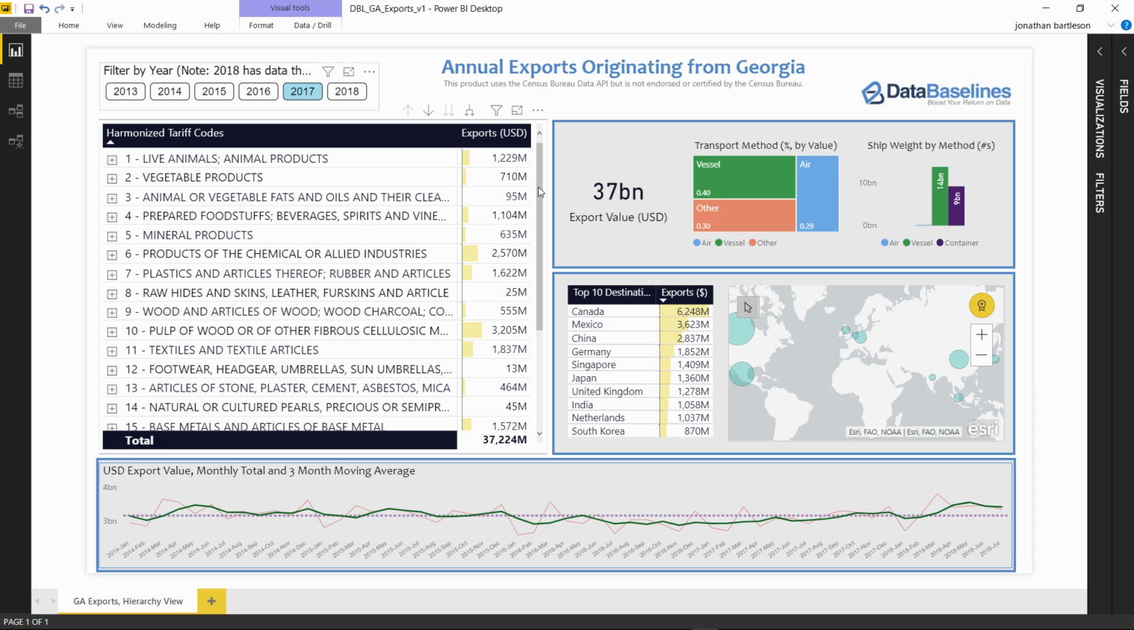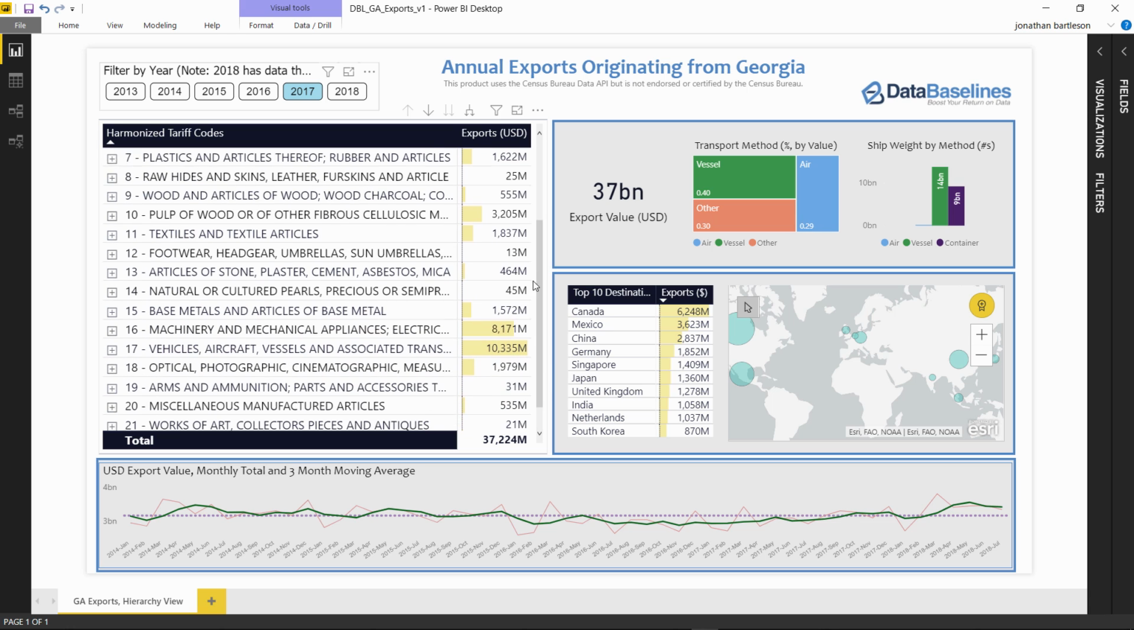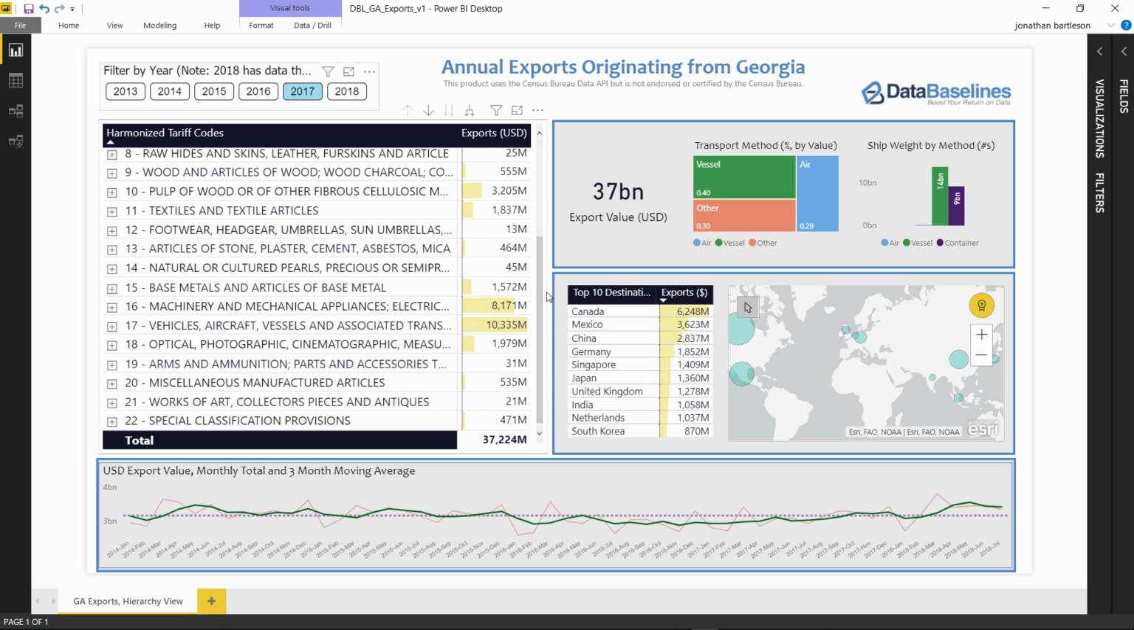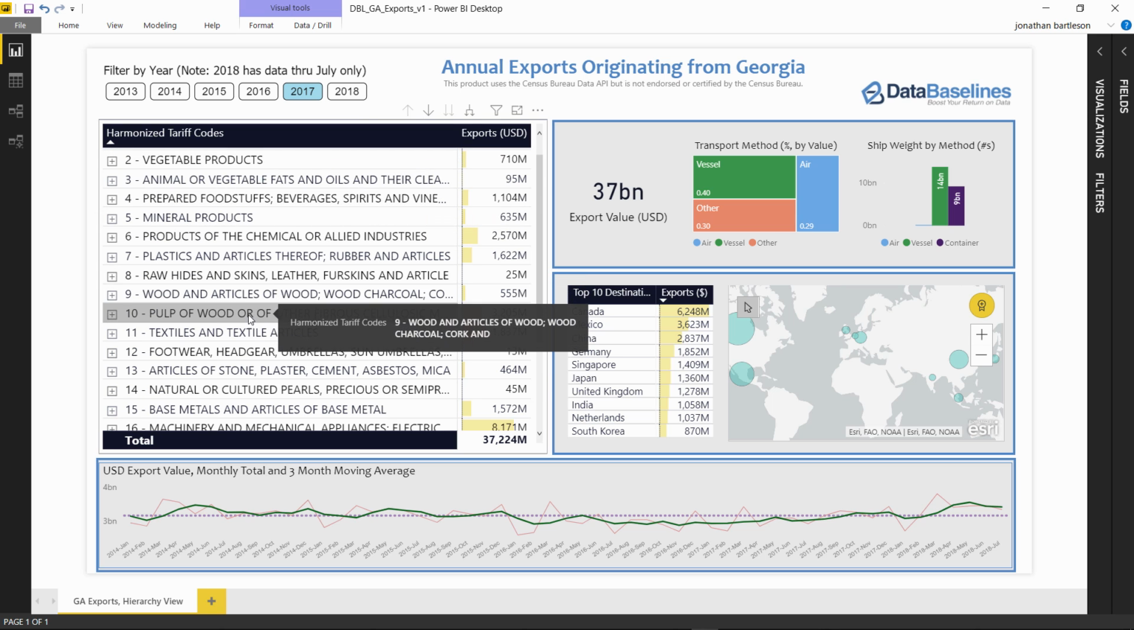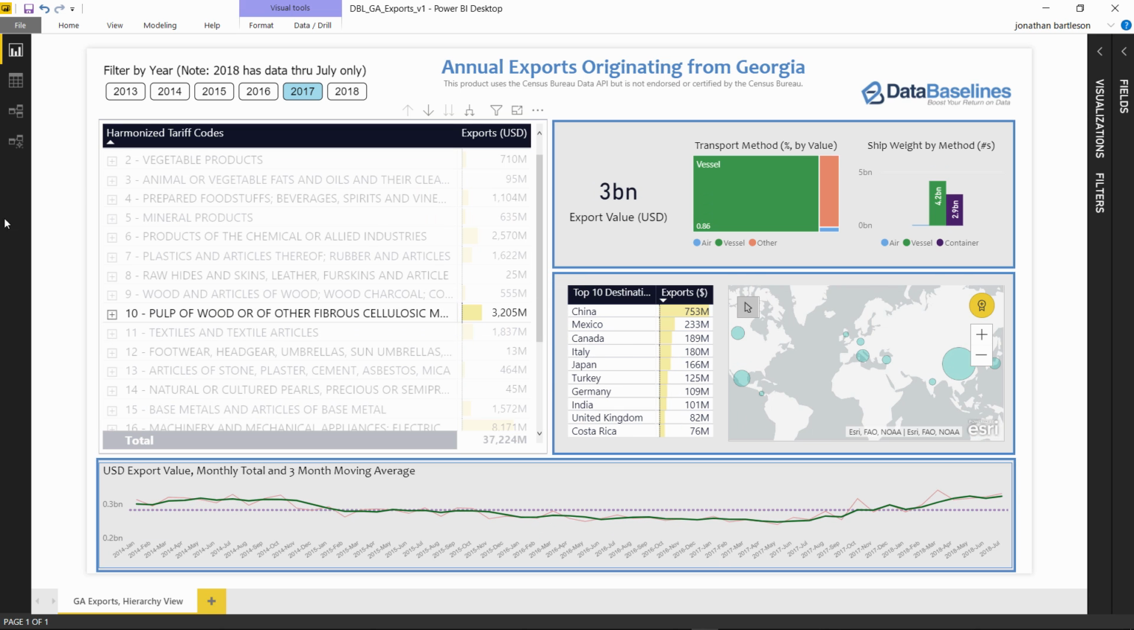Similarly, I can filter by high-level category here. Let's take a look at pulpwood. When I do, the export value is updated, as are these other visuals. So let's take a quick look. $3 billion. The vast bulk of that was transported by shipping vessel, with a smaller portion by other means.